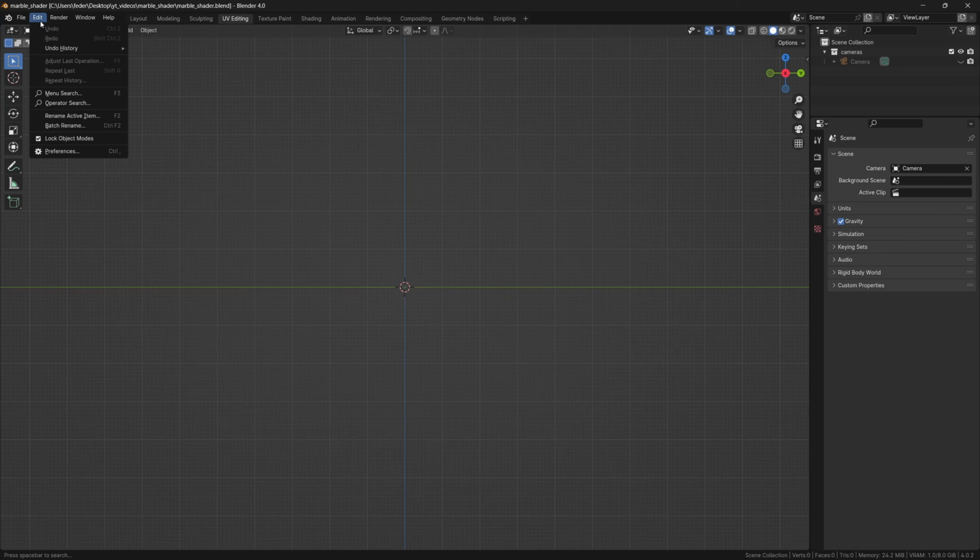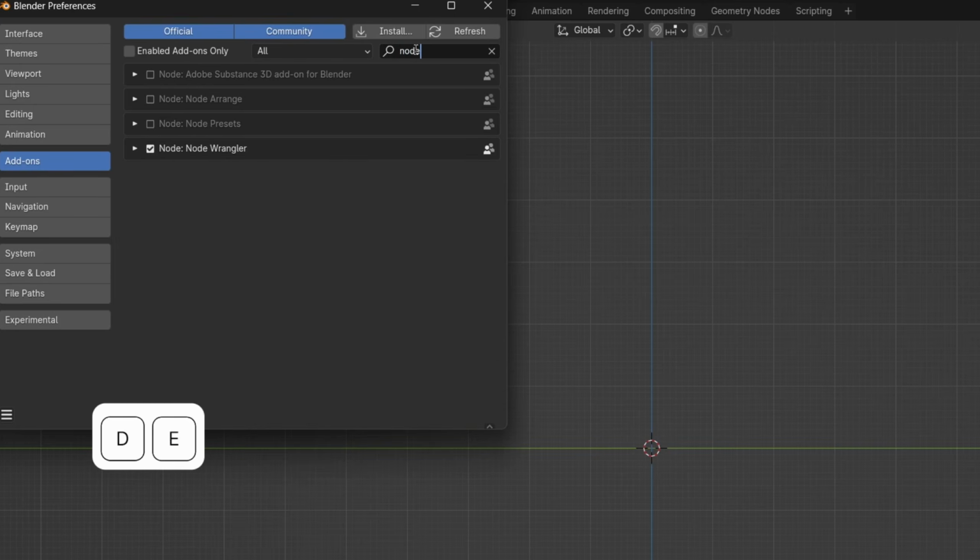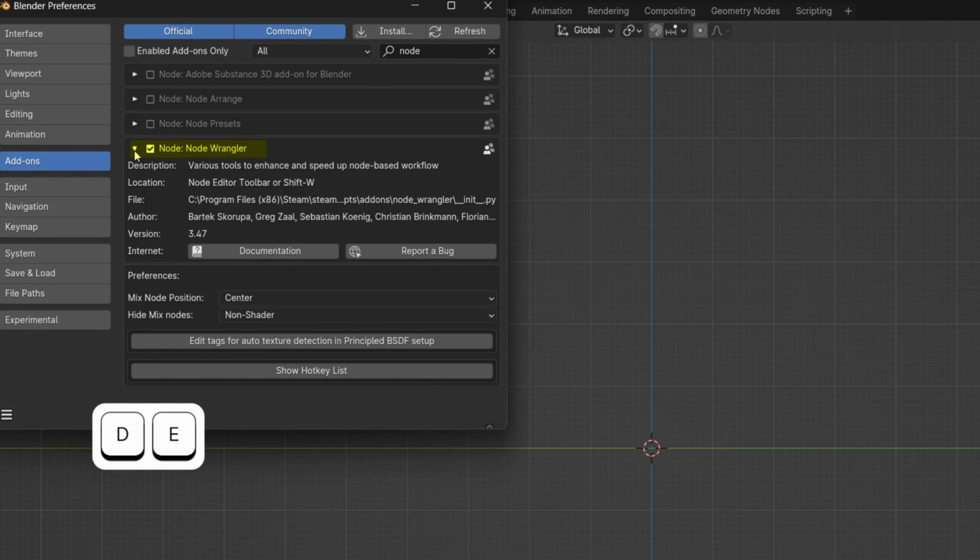Before we do anything else, I strongly suggest that you travel to your preferences and under add-ons you make sure that the Node Wrangler add-on is enabled, since most of the shortcuts we will use do come from that.